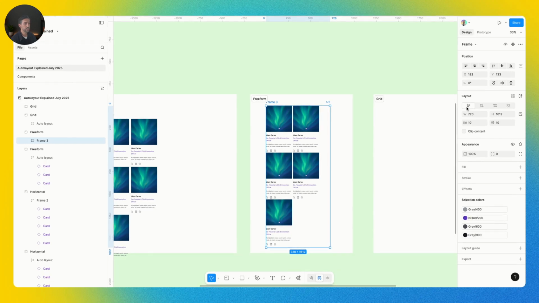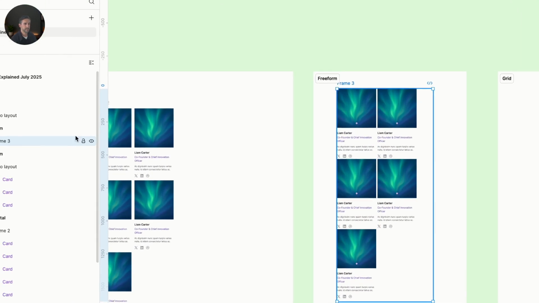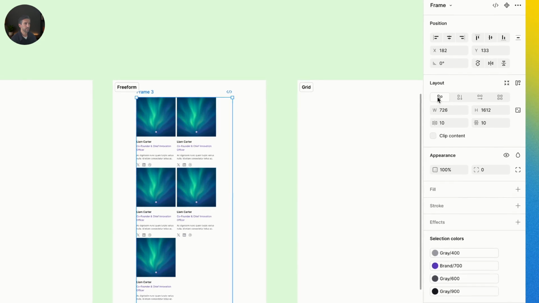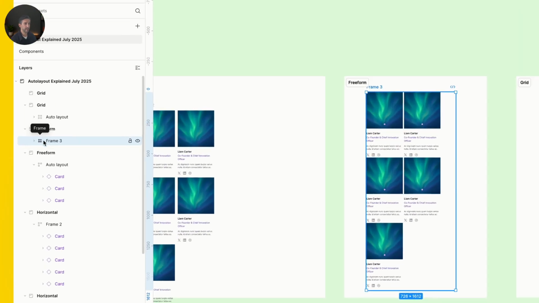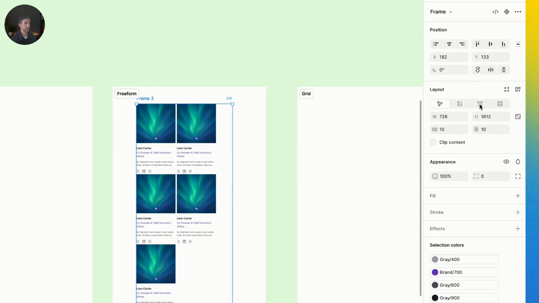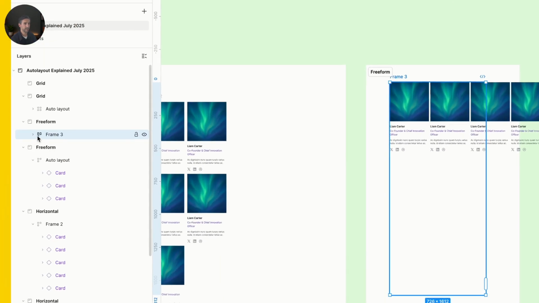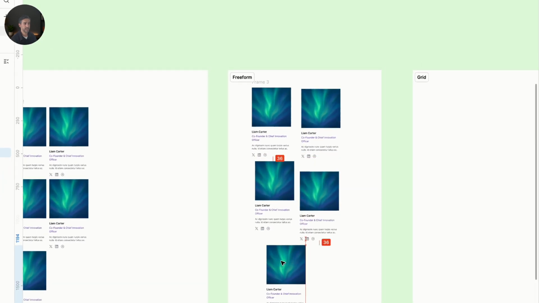Freeform is also known as what was previously used as a group. So you probably noticed that the moment I change it to free form, all the way here on the left panel, the icon changes and this becomes a frame. The moment I switch this to horizontal, you can see the icon will change into the auto layout. And of course, you can move these cards as you like.